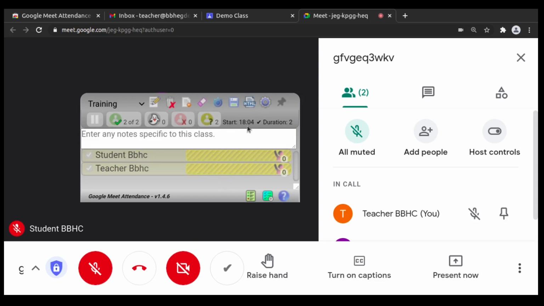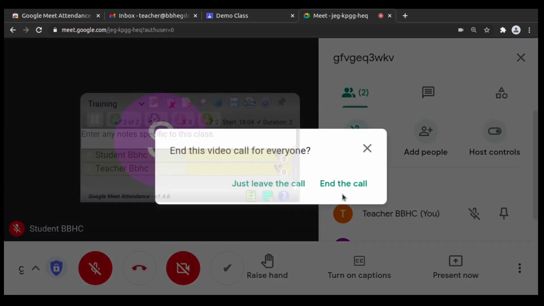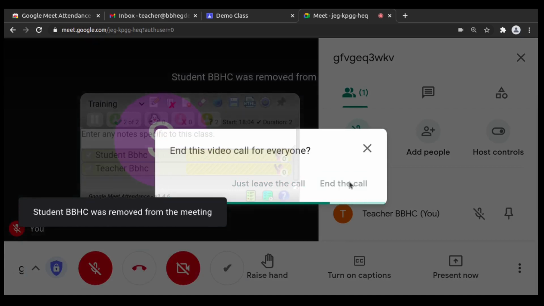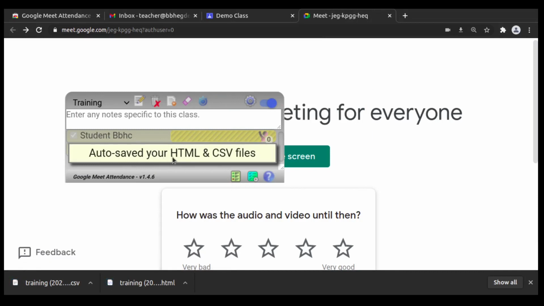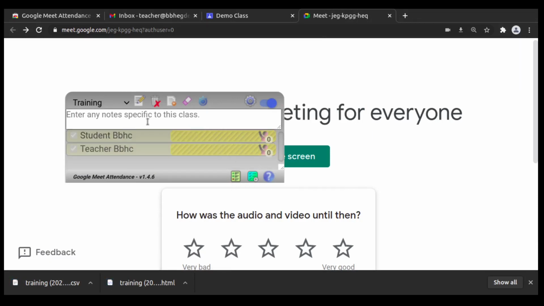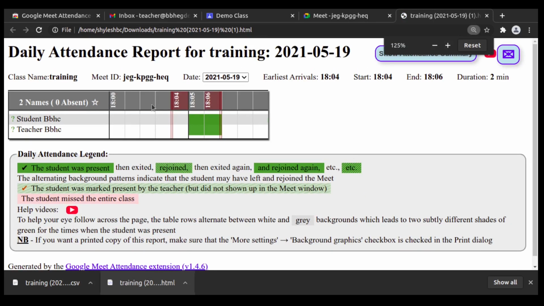Once my meeting has finished, I can just close my meeting and end the call. The student will be removed and it auto saved the HTML and the CSV files. I have two files auto saved. Let me show the first file, which is the HTML file, which clearly shows there was a training class with some ID on this particular date, and this is the starting time and this is the ending time.